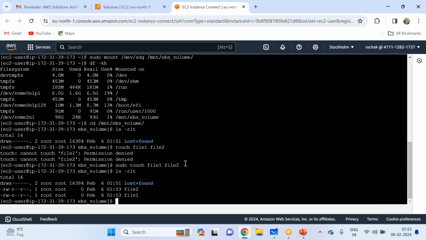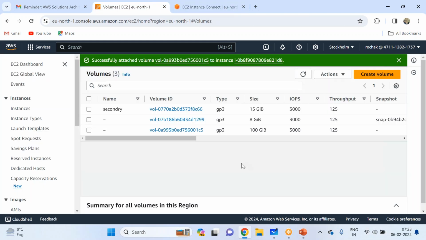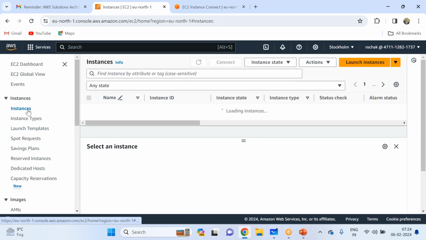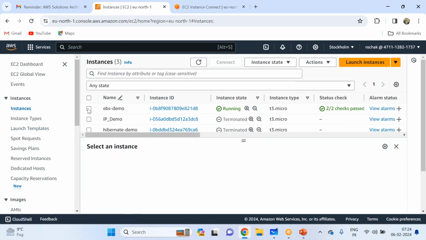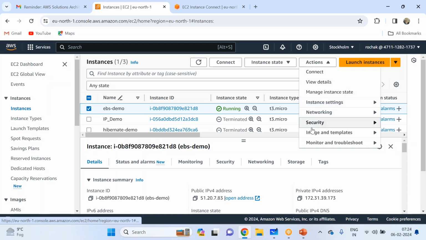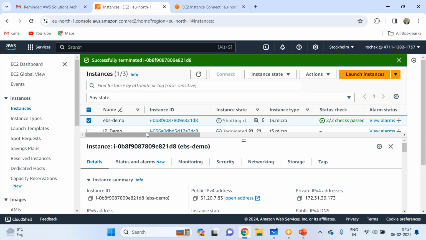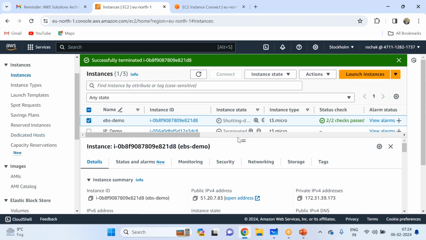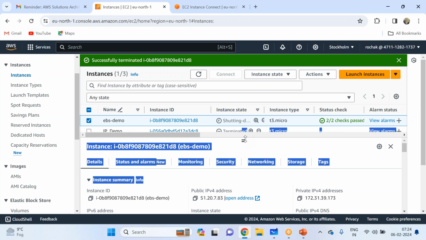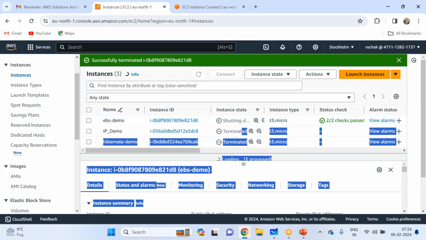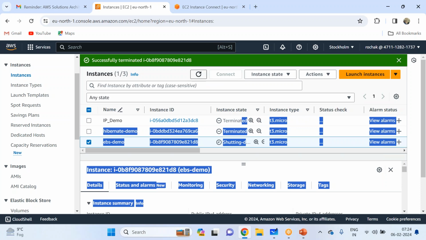Now what we will do is we can delete this instance. So we will see, once you are terminating your instance, your root volume will be deleted, but this is the volume that is not going to be deleted. So you go to instance state, terminate, and if you go, it is shutting down. Once it is terminated, then we will see.